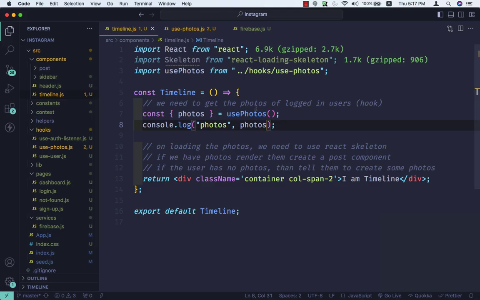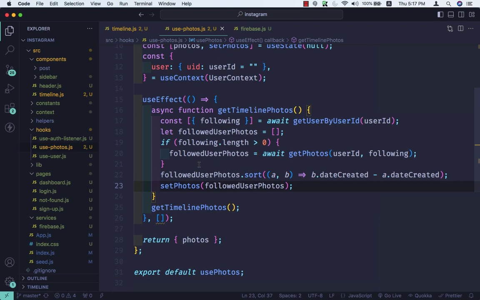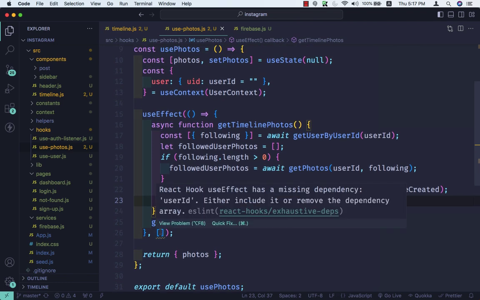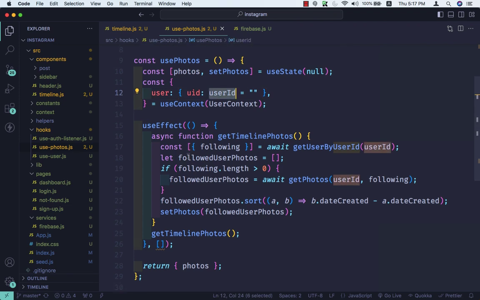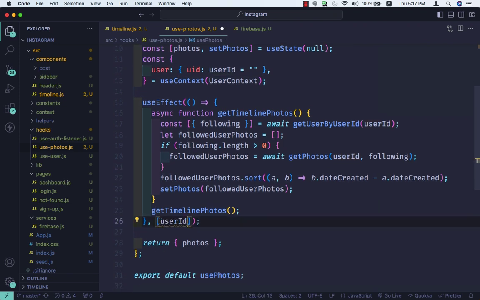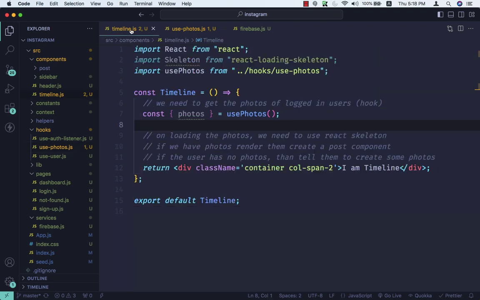Now let me just remove the console log because this is working fine. Let's go back to use photos, and here I need to have a dependency. Let's copy this, otherwise it will give a warning message of missing dependency array. So we just need to pass this user ID inside the array. Now as we have the photos here, we can start rendering the photos.